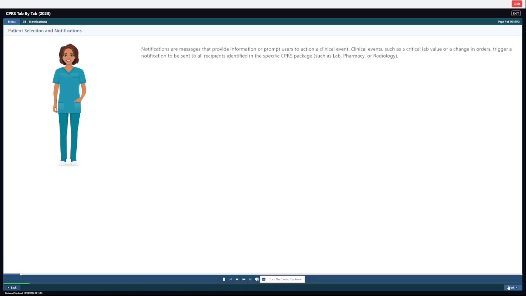Notifications are messages that provide information or prompt users to act on a clinical event. Clinical events, such as a critical lab value or a change in orders, trigger a notification to be sent to all recipients identified in the specific CPRS package, such as lab, pharmacy, or radiology.